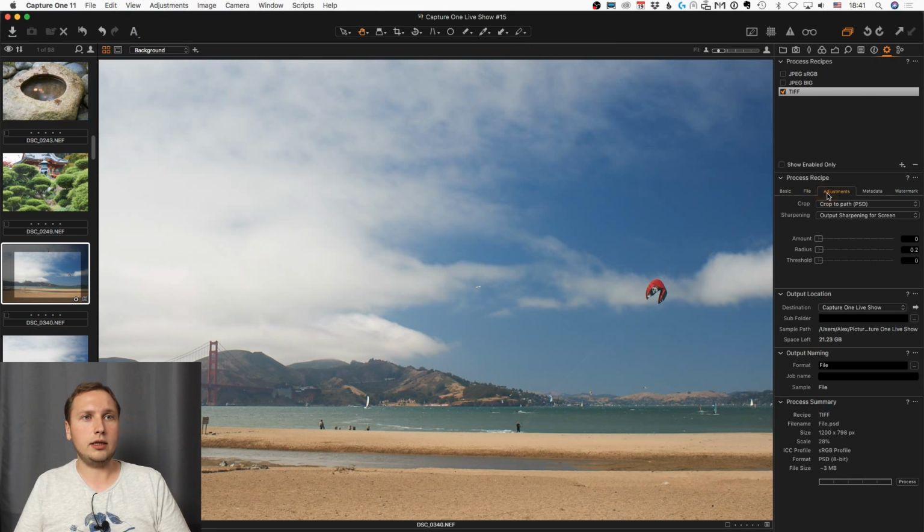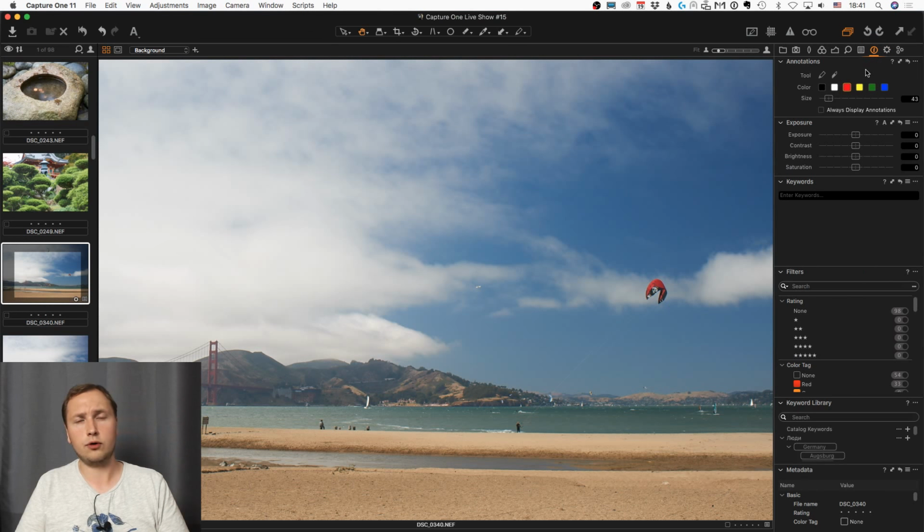Also, what else can I do? Also, you can store annotations as layers. Annotation is also a pretty nice tool for communicating with your retoucher. Here is this annotation thing. It's also a new feature of Capture One 11.